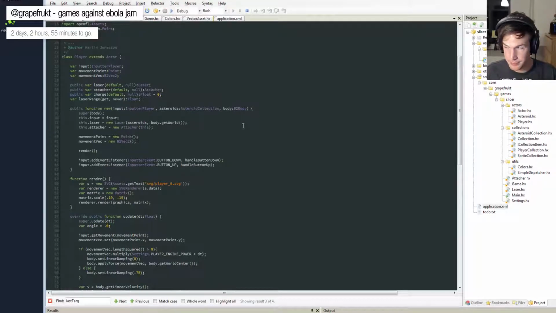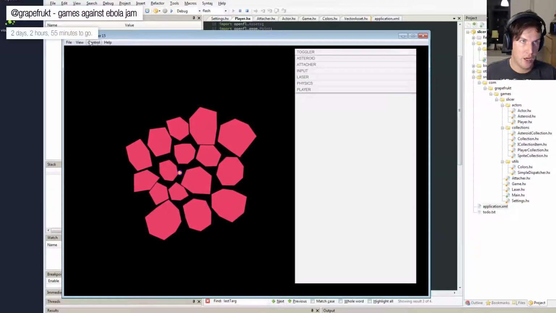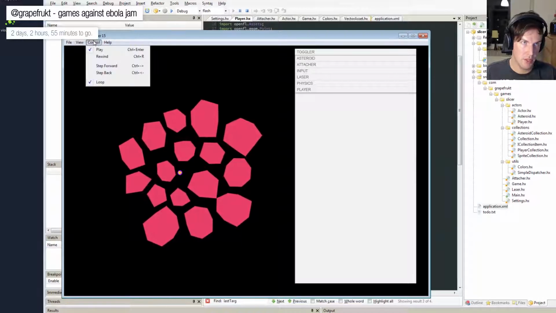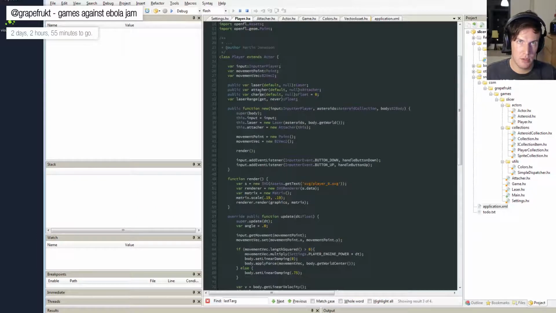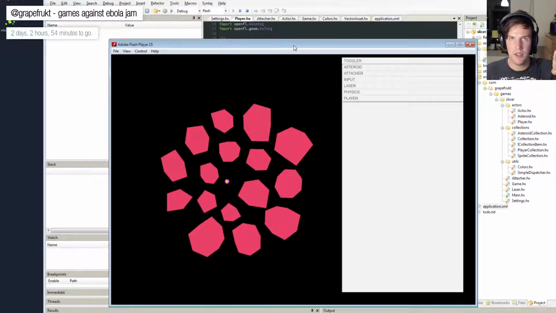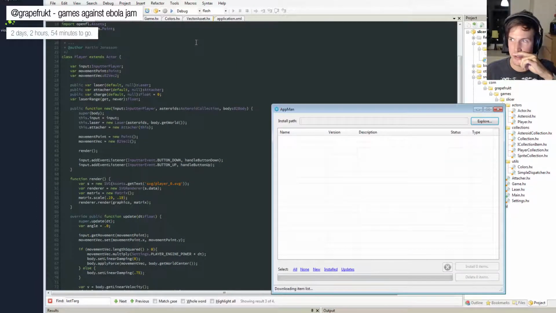Test your project, and if you have the debug Flash player or the debug Flash projector, it will automatically connect to FlashDevelop for you. So you can set breakpoints and step through the code as you would in any code editor. But the trick is you need the standalone debug Flash player. This comes with FlashDevelop. You can go Tools, Install Software.